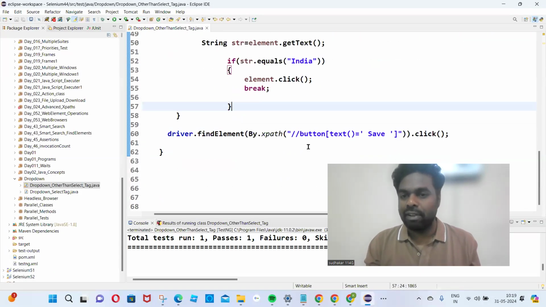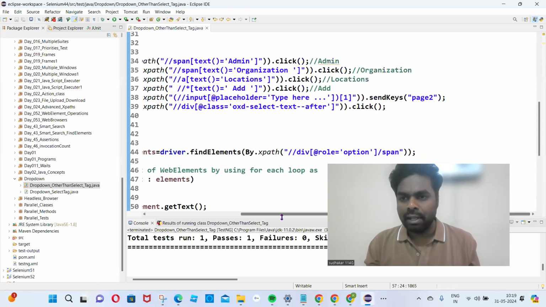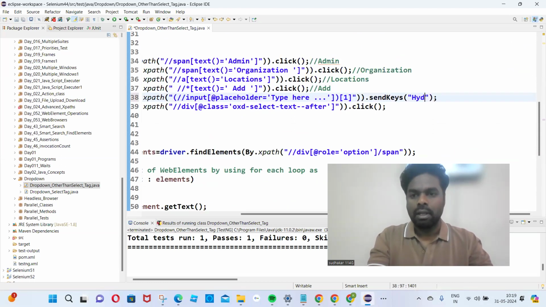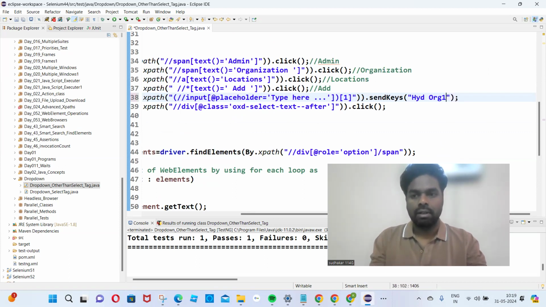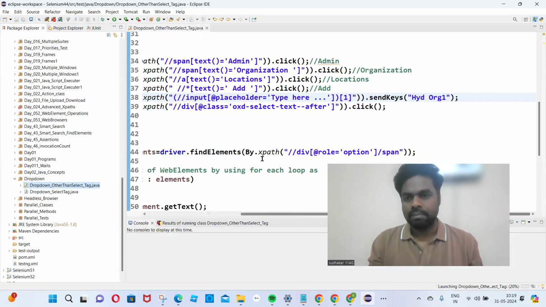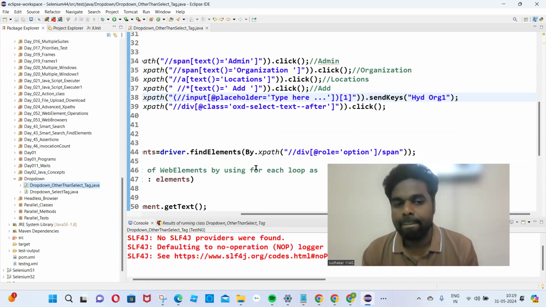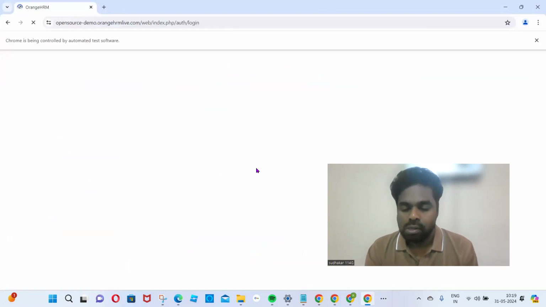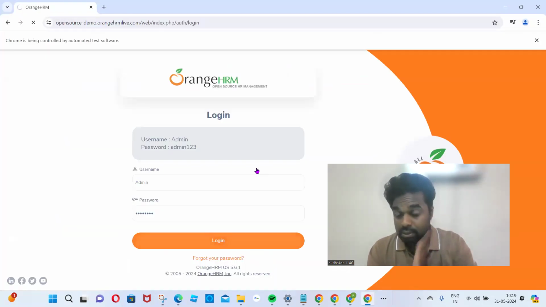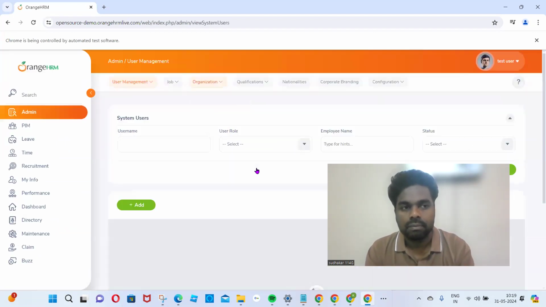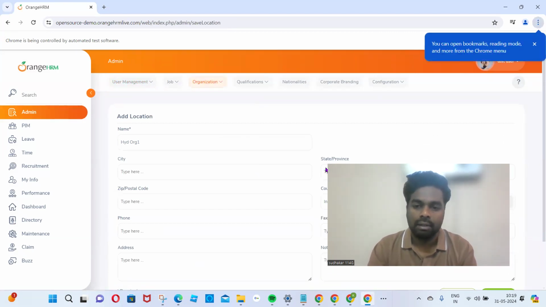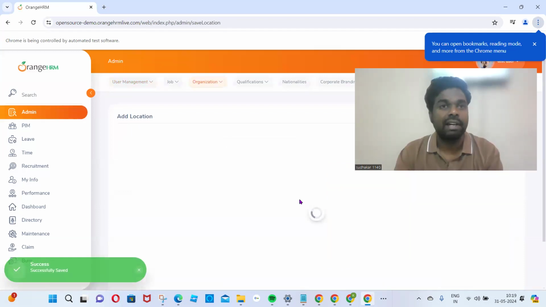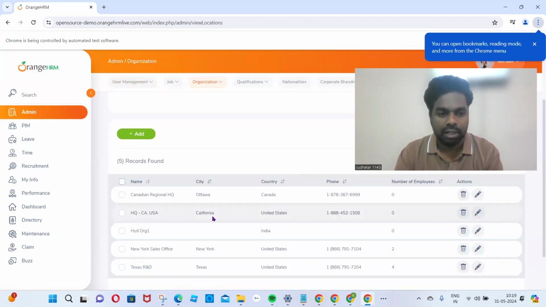Let's run this program and we will see. What value do I want to enter here? HYD organization 1. Okay, I want to enter this one. I'm saving. Run as test and view test. So HYD org1, and the value India got selected. So that record got created.